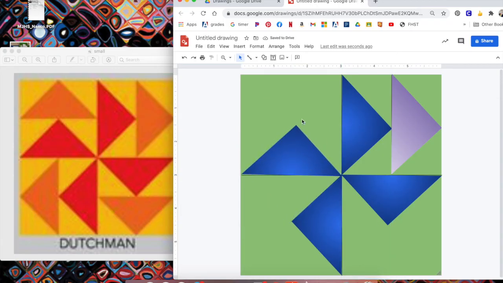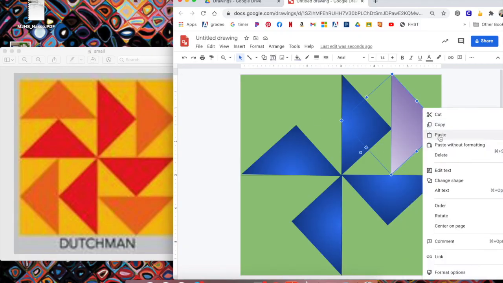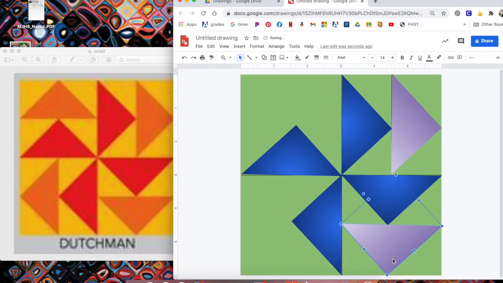Now that I've got that little windmill shape going around done, I can start copying and pasting my purple one. Your requirements are to have at least 20 shapes. You may count shapes like this. I can count each of these green triangles as a shape. So background color shape works.